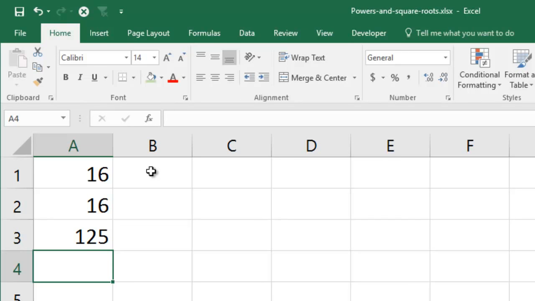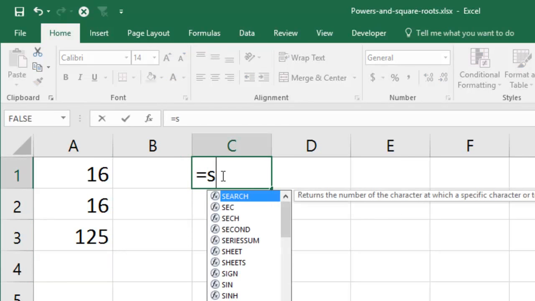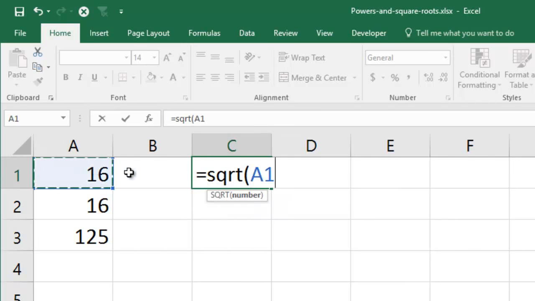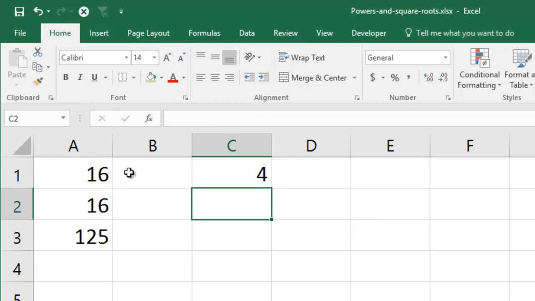Now to do the reverse, let's say you want to do the square root of 16. There's actually two ways you can go. There is a standalone function called SQRT, short for square root, and you simply provide the base number, in this case 16. Square root of 16 is 4.